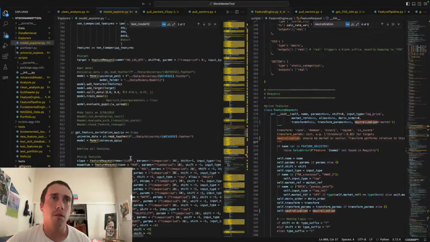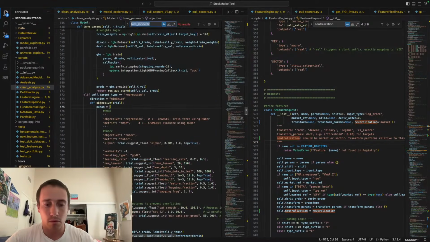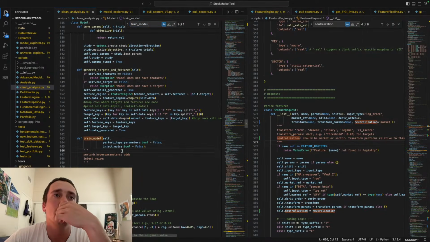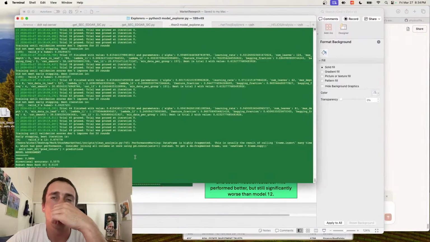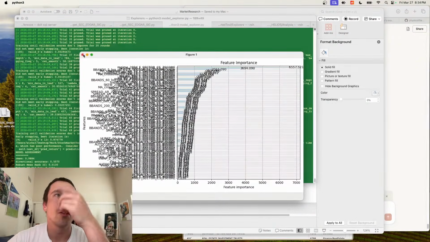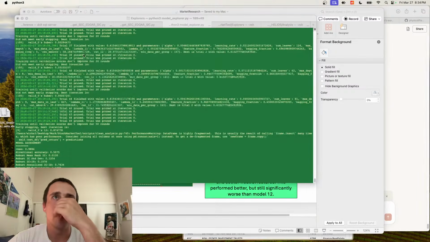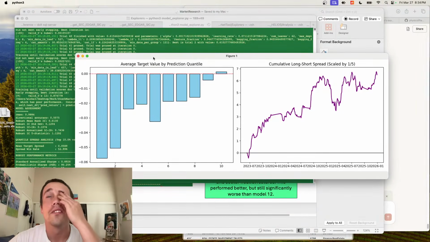Oh, train model. Split data. Train model. Okay, if we don't have the params, we'll tune them. So let's get rid of the previous run. Oh, what is this? Oh, this is what I just ran, but it's performing worse. We already know. Whoa! It's negative on everything.